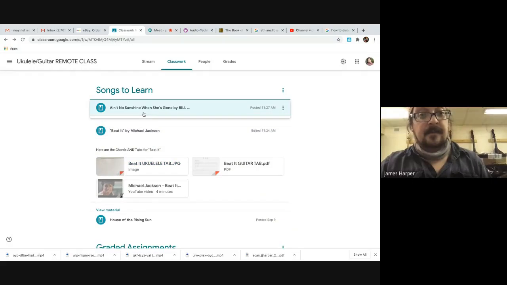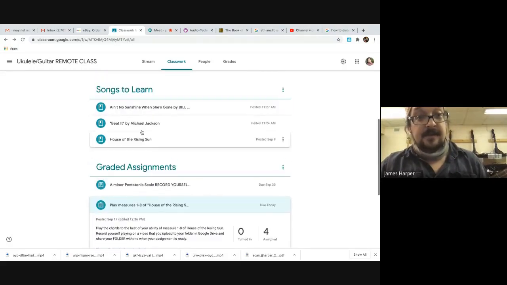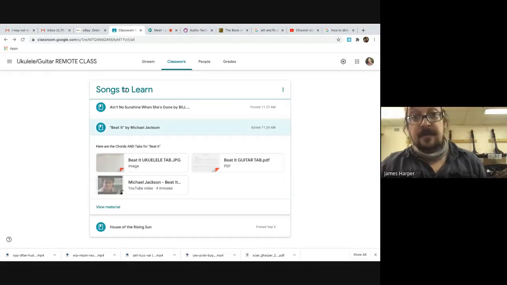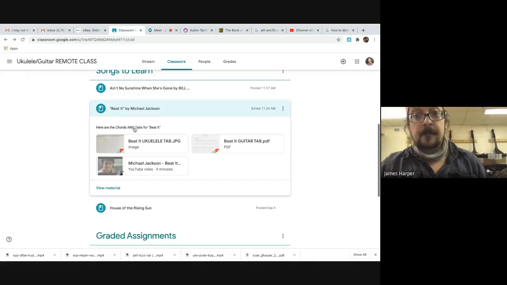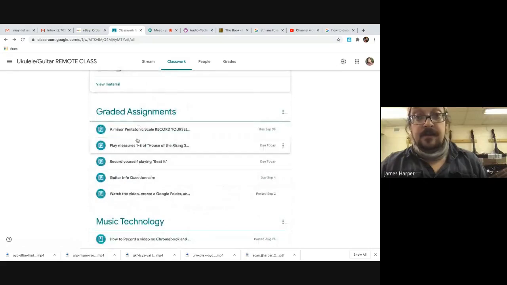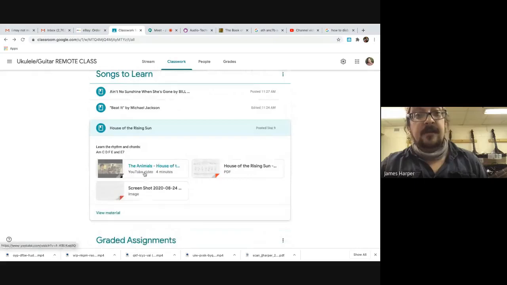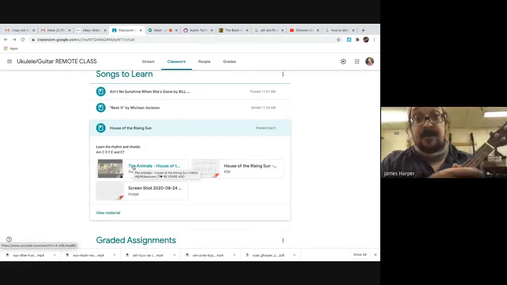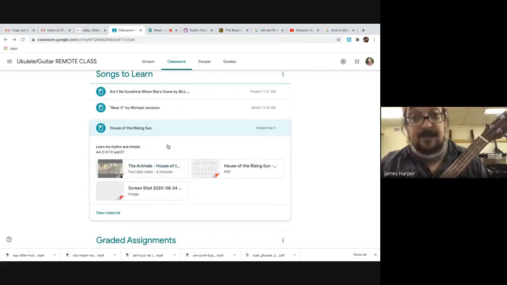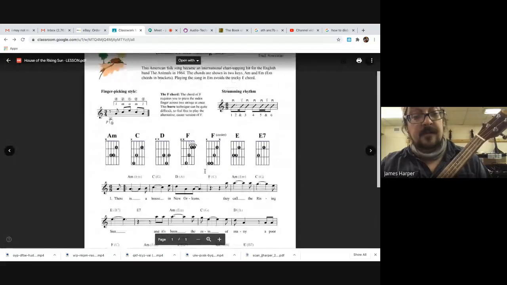Let's now look at our next song, House of the Rising Sun. All of this information is found under the Songs to Learn. And you will submit your assignment, though, through the graded assignments. So House of the Rising Sun, here's the music video of the band The Animals in 1964 playing House of the Rising Sun. Here are the chords for guitar.